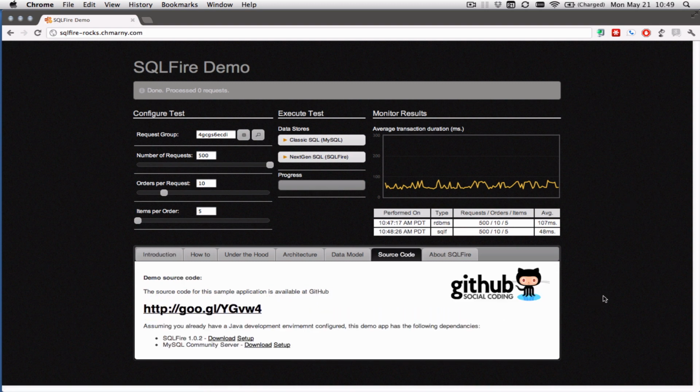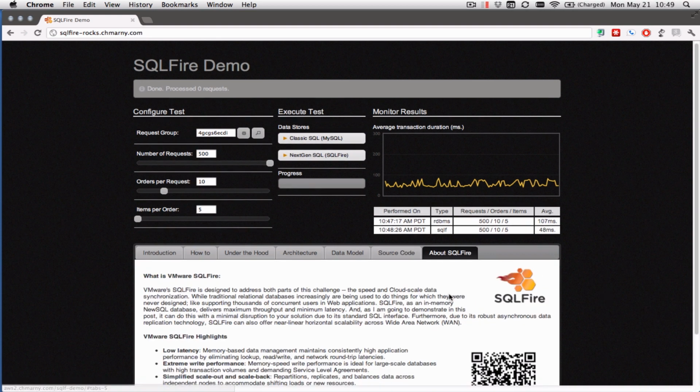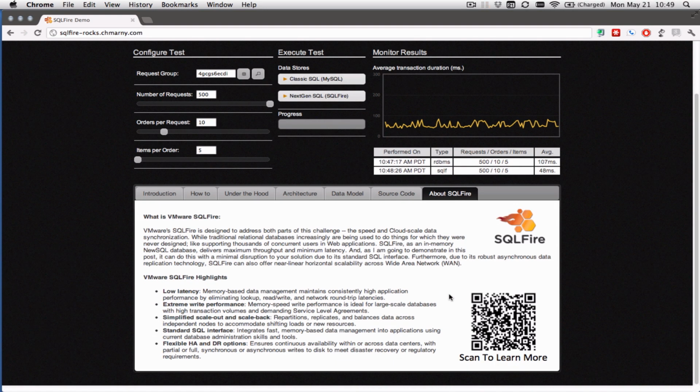Hopefully, you've got a glimpse of the type of performance improvement that SQLFire can deliver in your application. You can download the source code of this demo from GitHub. Additionally, since the SQLFire license allows for up to 3 free nodes in a development environment, go ahead and see what type of performance gains SQLFire can deliver in your application.